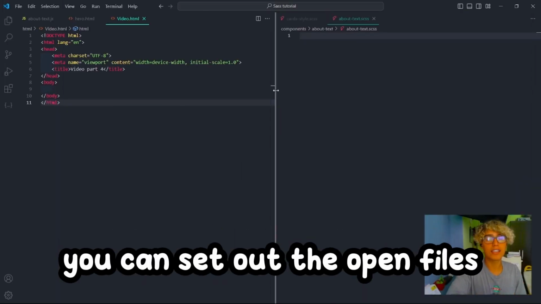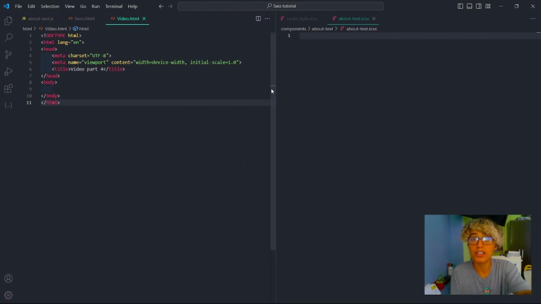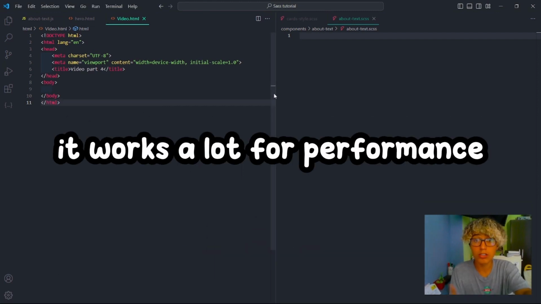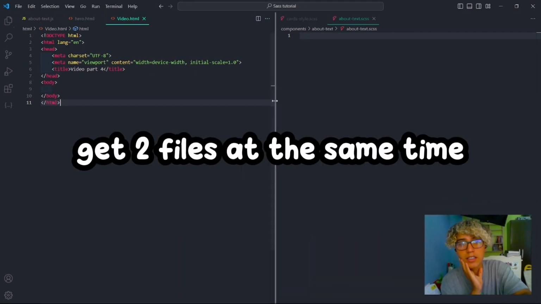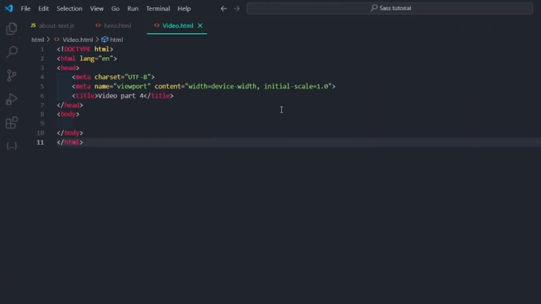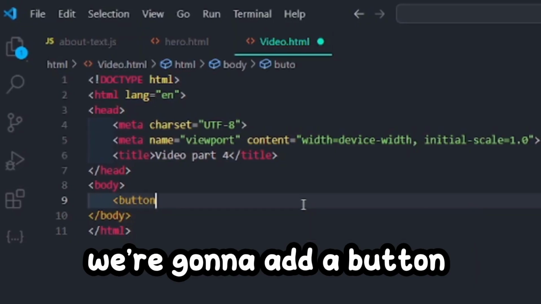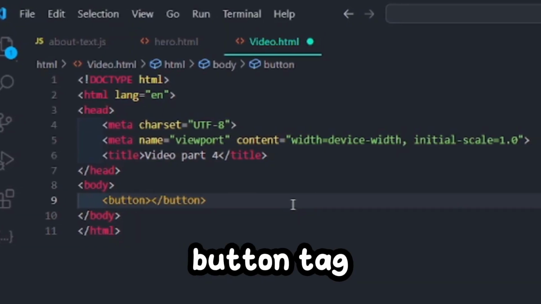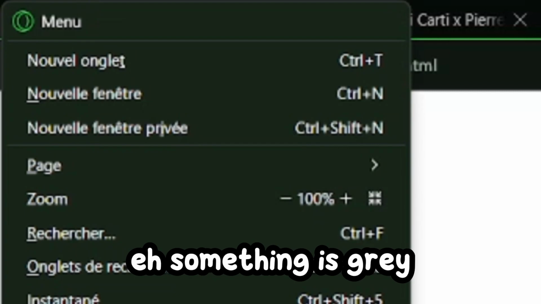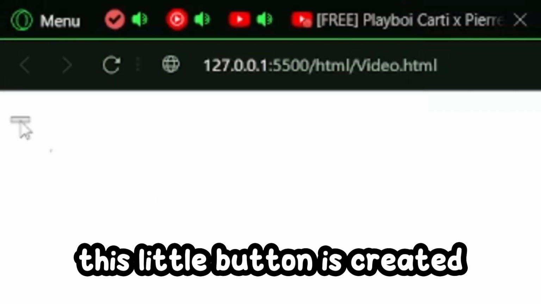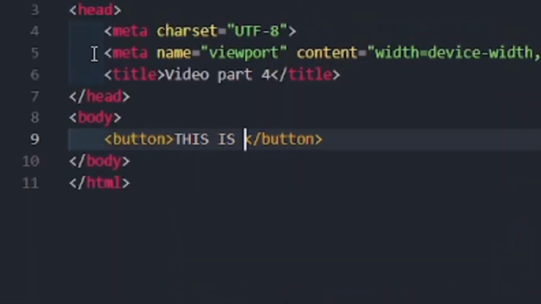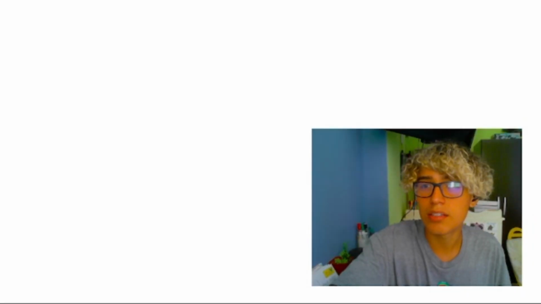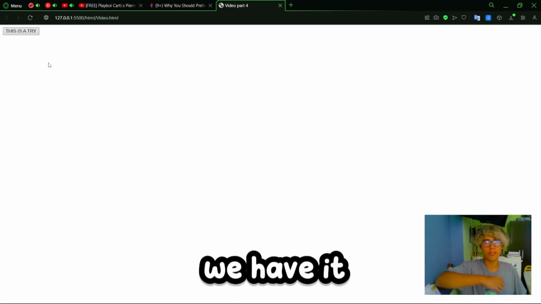And by the way, you can arrange the open files just like this. Seriously, it works a lot for performance. Just zoom out a little bit and get two files at the same time, but we're gonna use only this one. First, we're gonna add a button, button tag, and we have it. This little button is created, but for now we're gonna add, I don't know, a "try". It doesn't matter, this is a try, we have it.